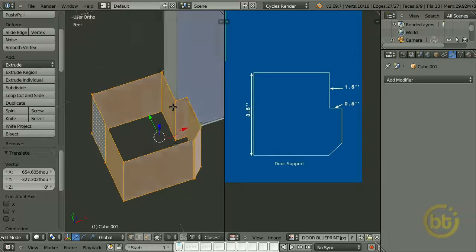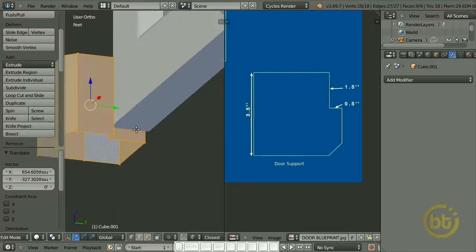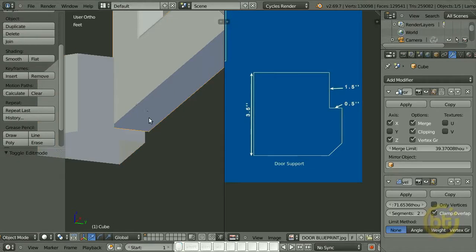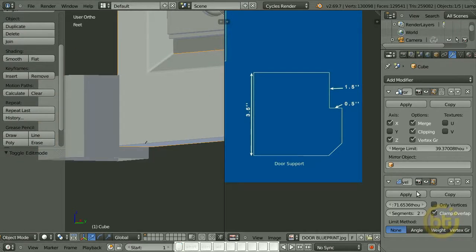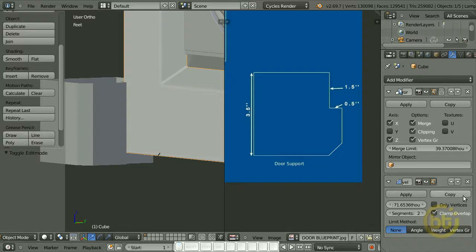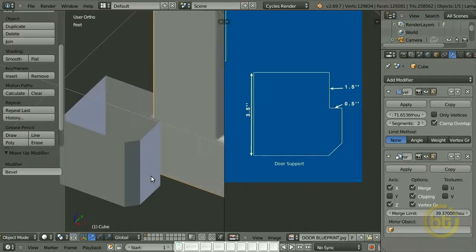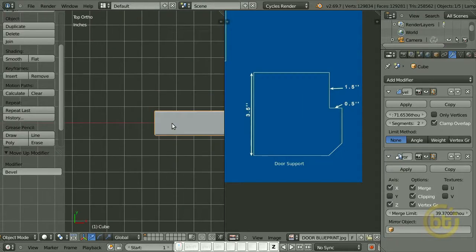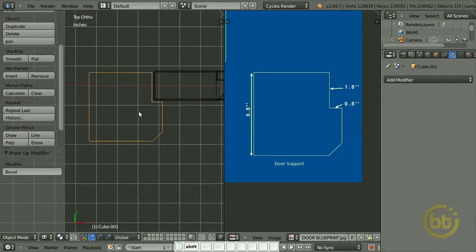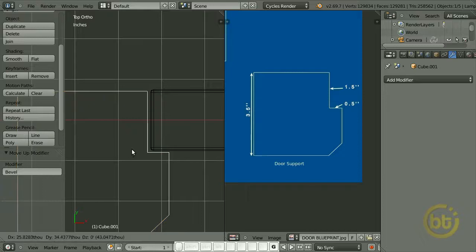But you will get some nasty effect in the bottom of this door. This is because of this bevel modifier, I guess. Move this bevel modifier above the mirror modifier and see. Yeah, now this one is fixed. Go to the top view, the wireframe mode, select this door support and place this one something like that.